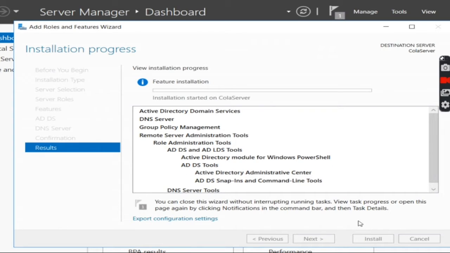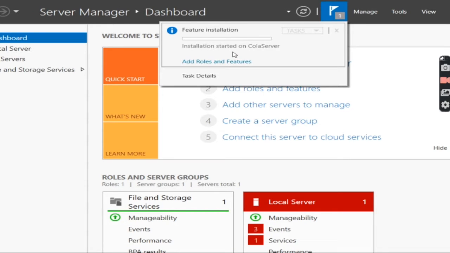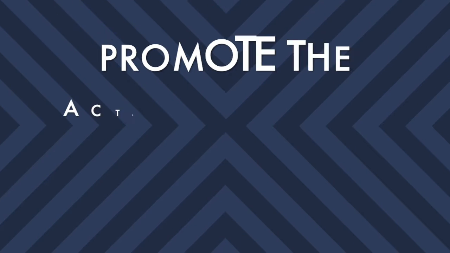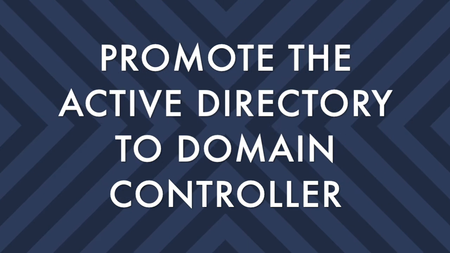This is going to take a little while, and once it's done, you're going to get prompted to restart your computer so that you can actually take advantage of these features. As you can see, the installation has started on the server. Once the feature has been installed and you've restarted, you're going to have to promote the Active Directory to a domain controller, and it's going to prompt you to do this.